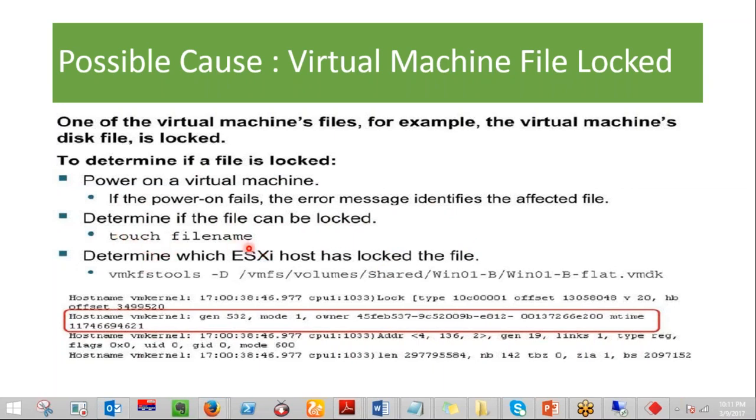Using the touch command with the file name of your VMDK, you give the VMDK file name in place of the file name here, and you can find which VM file is locked on your ESXi host. The touch command you have to execute on your ESXi host where your virtual machine is present.